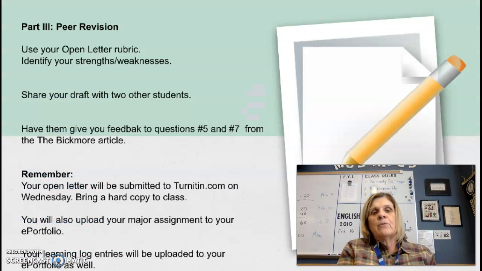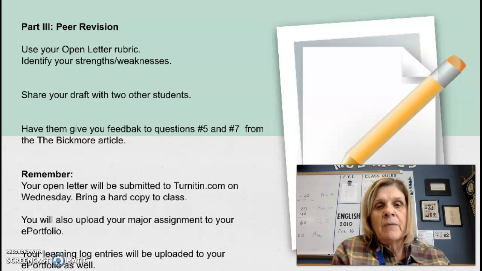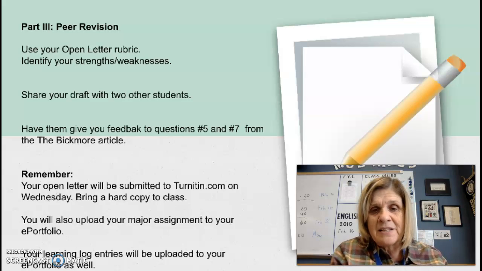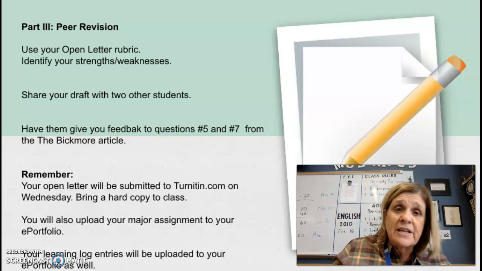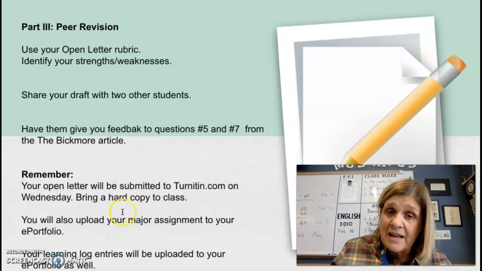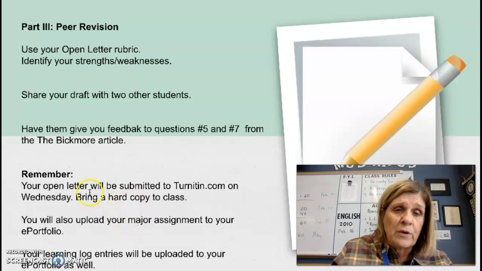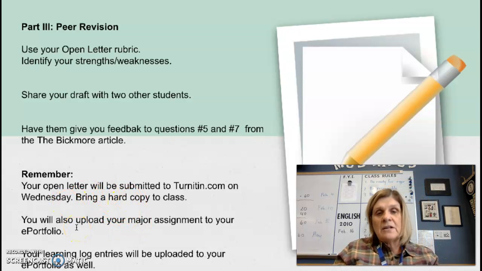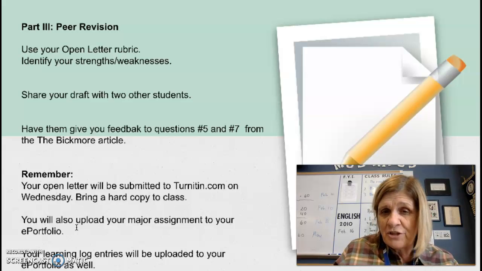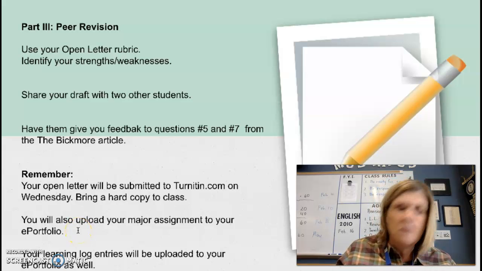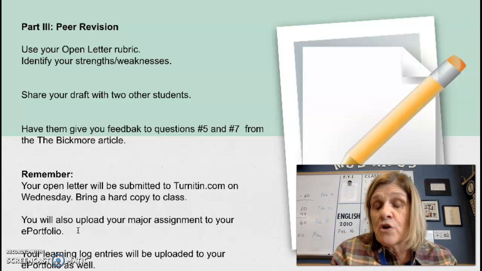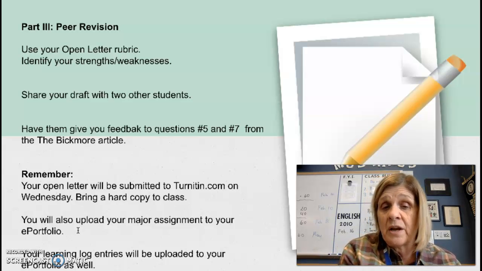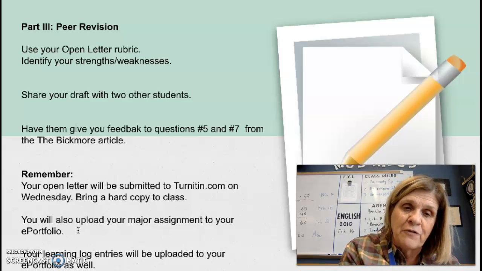And then finally, I went back to slide 4. The part that says remember your open letter will be submitted to Turnitin, I put on here on Wednesday, but it is on Thursday. Bring a hard copy to class, or we will go to the lab and print one if you don't have a printer. We will also upload into your major assignment section of your ePortfolio. And finally, we will also upload your learning log entries for Unit 1 to your ePortfolio for me to grade.